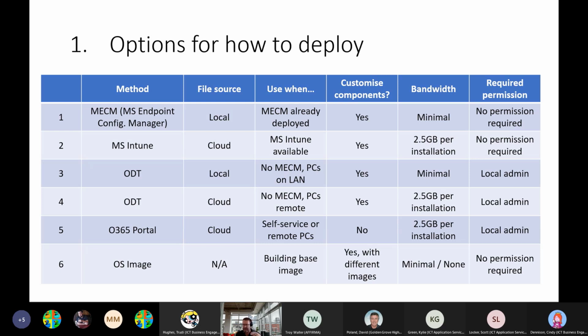So generally speaking, we sort of start at the top as the preference. If you've got Config Manager, if we can extend the reach of Intune within the department, they're going to be the primary tools. It makes sense to use those if that's what you're using today.